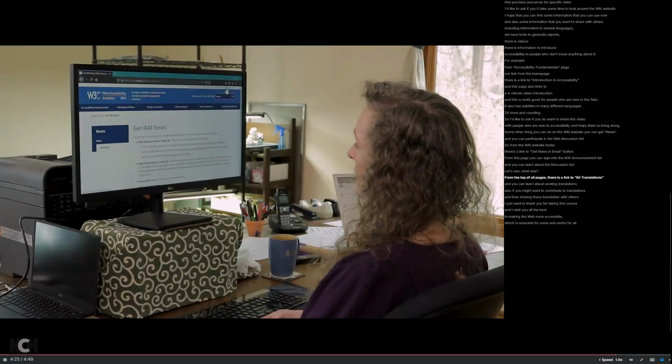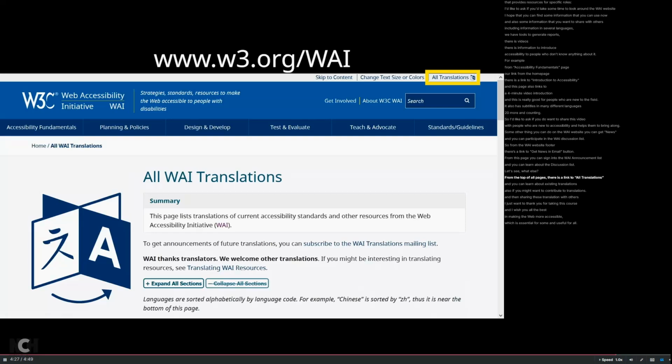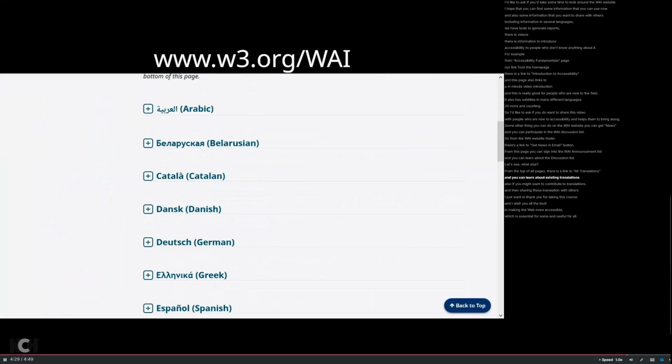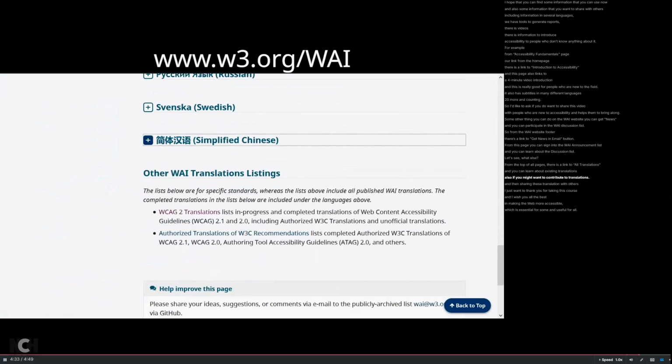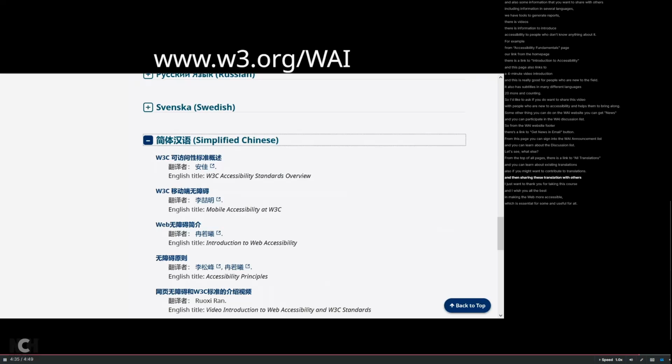Let's see what else. Oh, from the top of all pages, there's a link to all translations, and you can learn about existing translations. Also, if you might want to contribute to translations, and then sharing these translations with others.